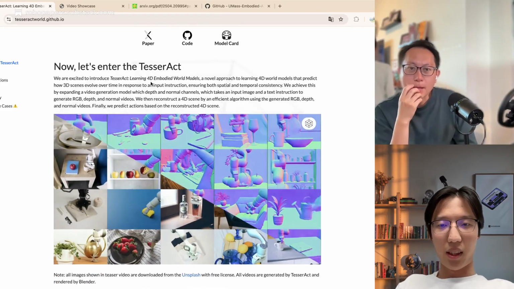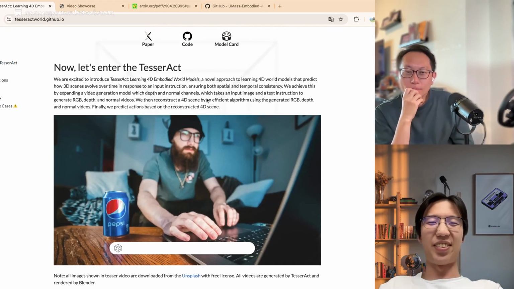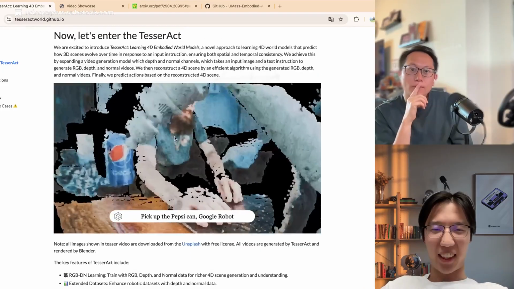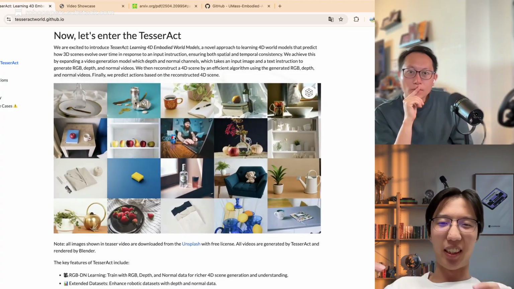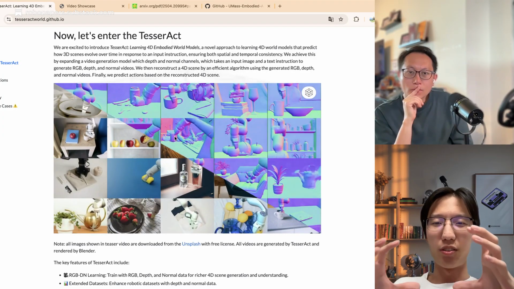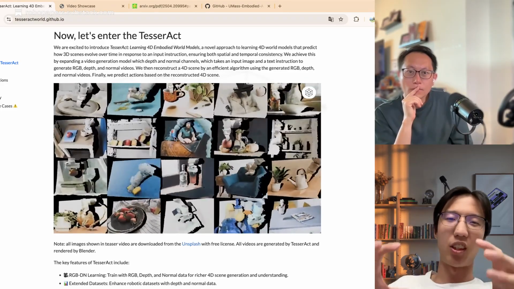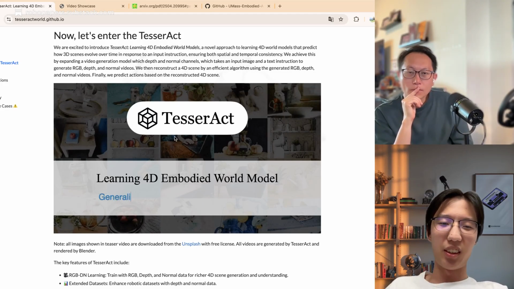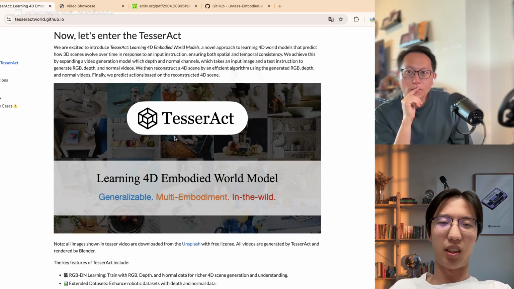Got it. Okay. So to begin with, we can first watch the demos here. It's really cool. We can generate a 3D scene, and our model just borrows the knowledge from video diffusion models like Sora, Veo 3, something like this. And it generalizes across multiple embodiments.